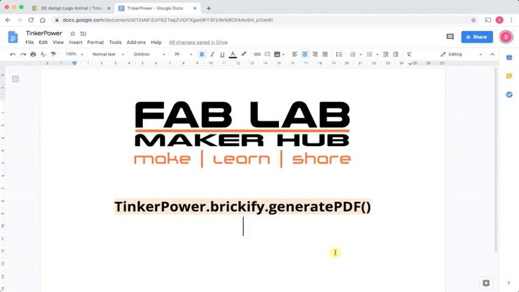Now that looks a bit scary, but just make a note of this: Tinker power .brickify.generate PDF and open and close brackets. They're the open and close brackets that are on the 9 and 0 keys. And also note that the Tinker power has a capital T and a capital P. Okay, once you've made a note of that, here's where we need to go.